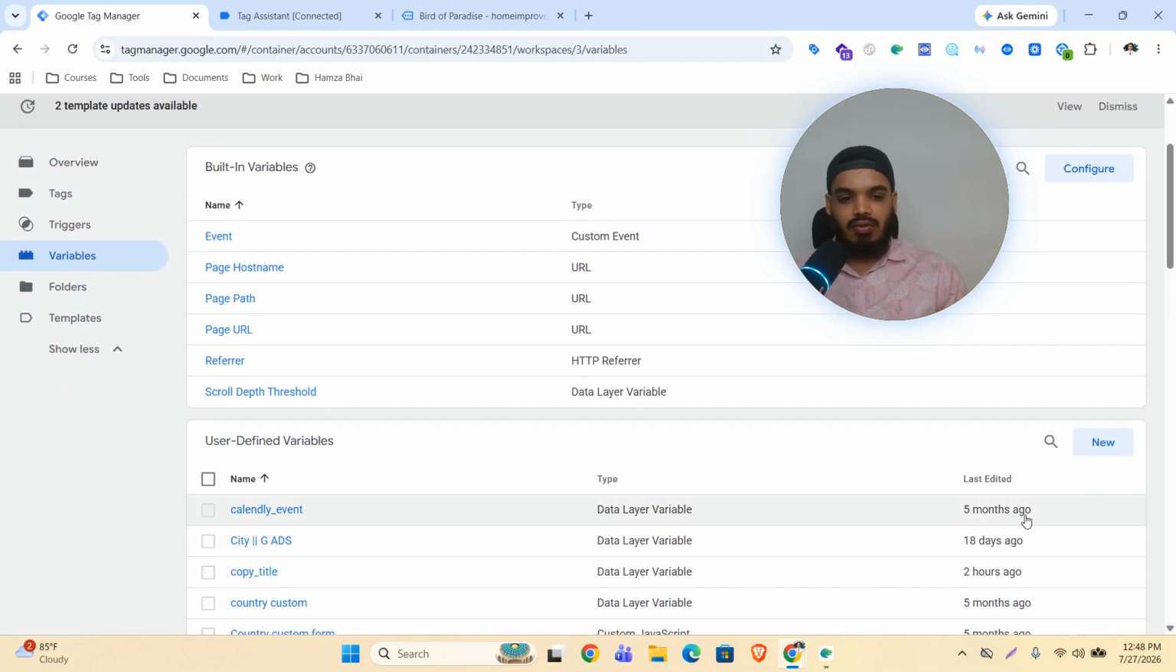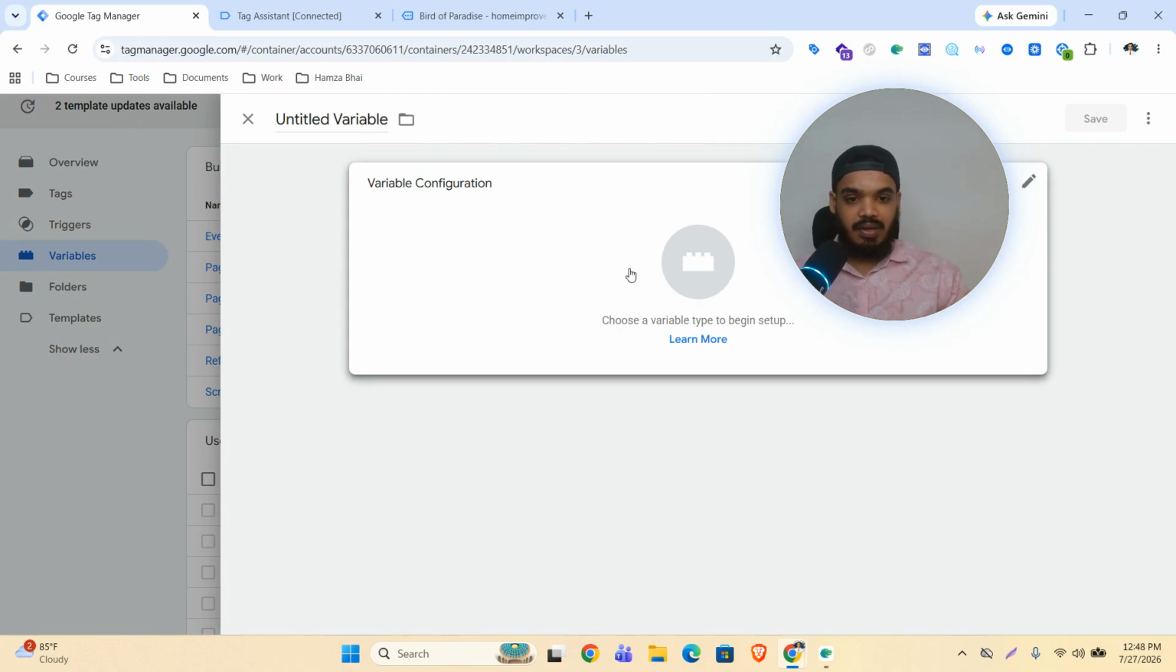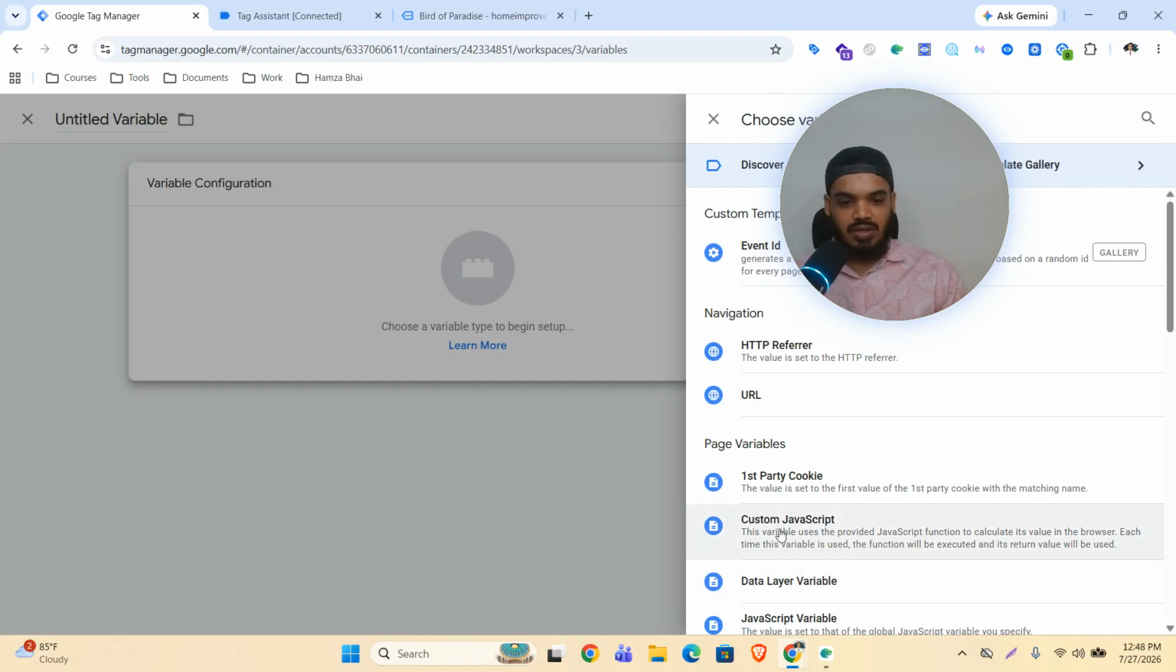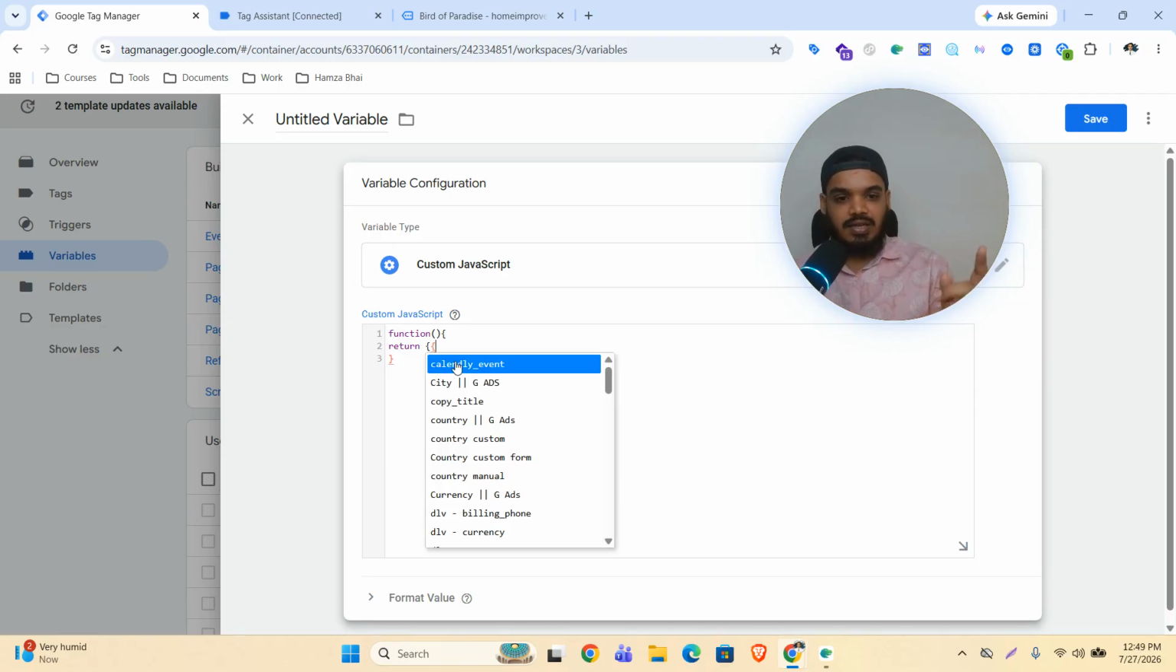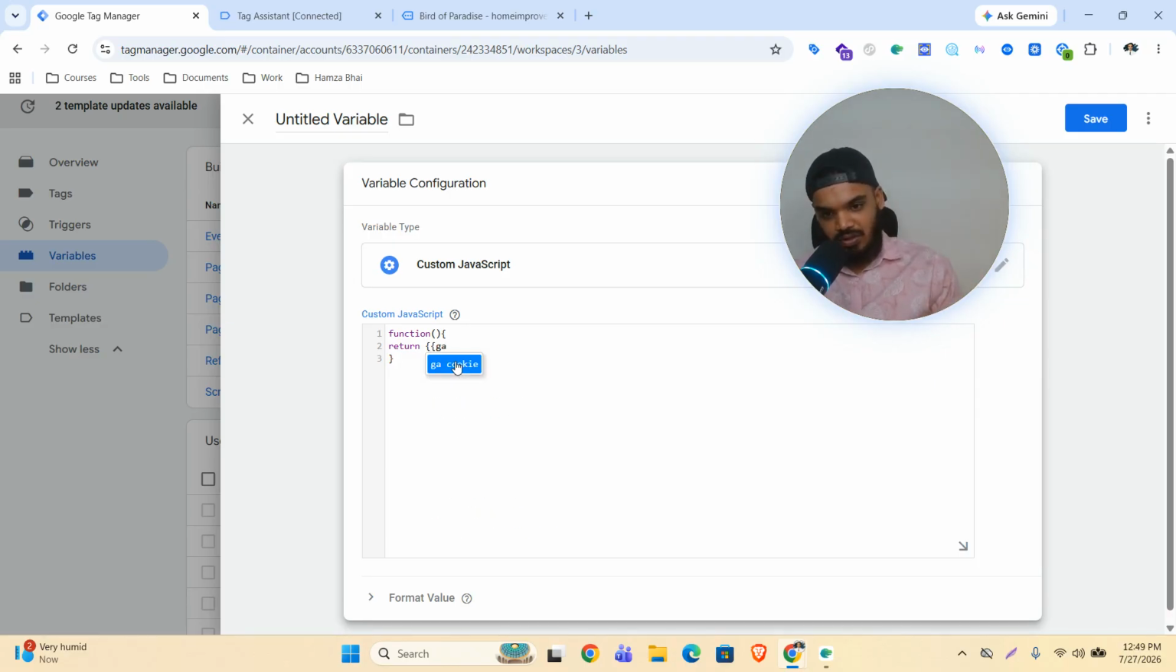Okay, now we need to create our external ID parameter. For this we need to choose custom JavaScript, and write some code, which is function, first bracket to second bracket. Now here return. Now we need to add that first party cookie, GA cookie, this one. Now dot slice, first bracket opening, first bracket close, and a semicolon. Now here we need to put a number.